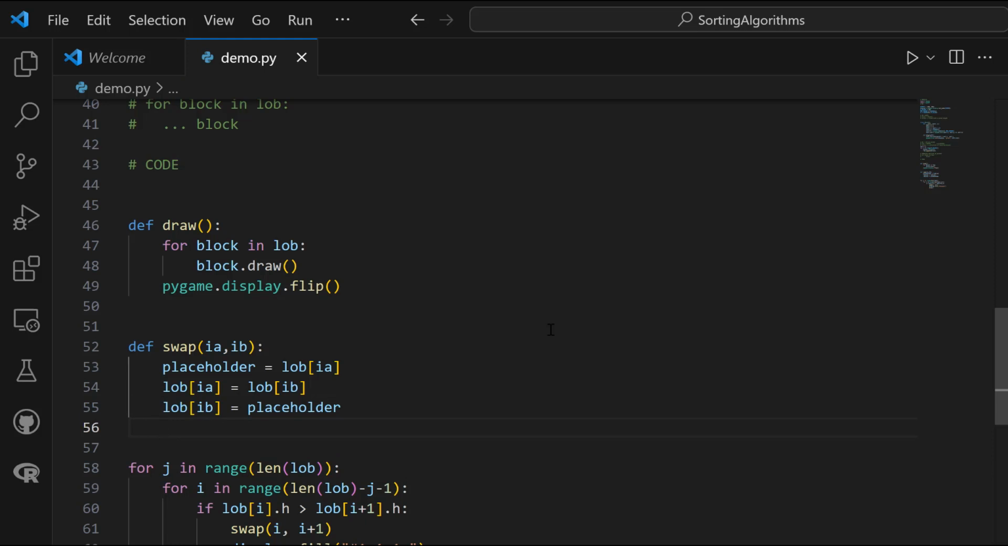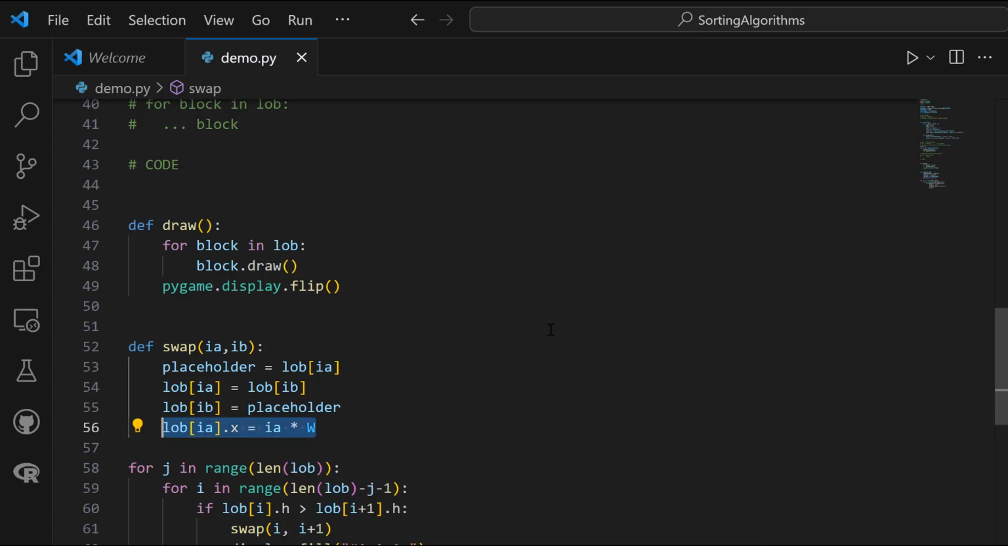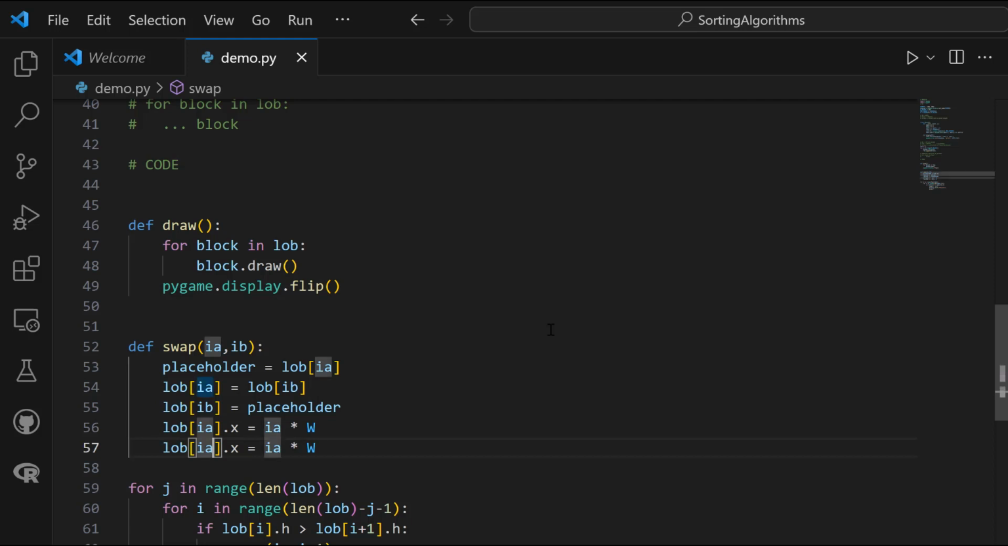However, there is one last thing we need to do. We need to also reflect the changes in the X variable for each of our blocks, because otherwise the rect component or hitbox that defines the position of those squares has not been updated. So we need to do it manually. Let's start with the index A. The position of that index A, which used to be B, is now going to be the position that it has in the list now, multiplied by the width. And the same happens with the object at index B. Let's run this program and let's see if it works.